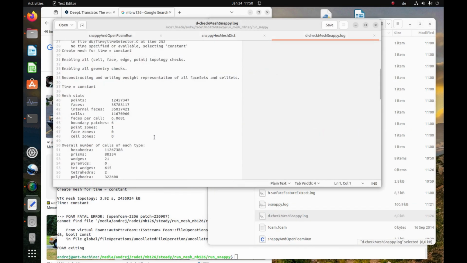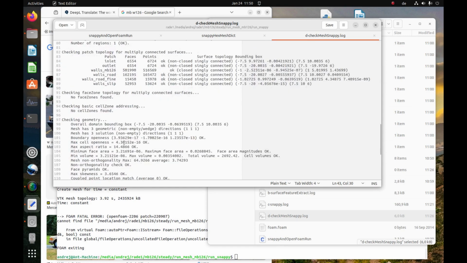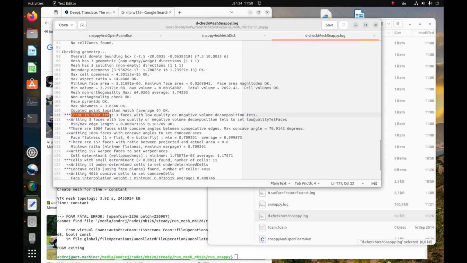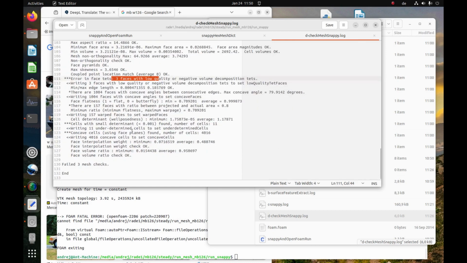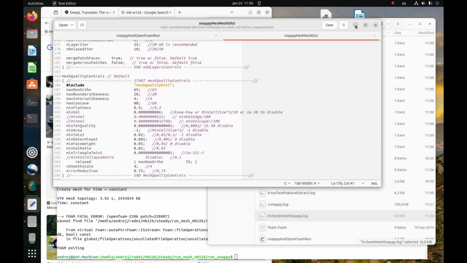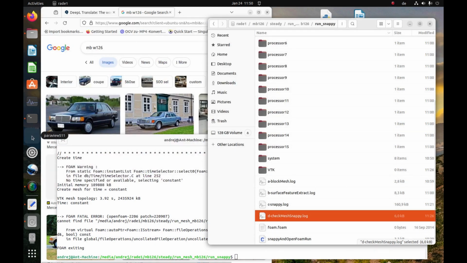So for checkMesh, I can say that we in total have 11 million cells. Now we have here 3 faces with low quality, cells with small determinant, 11 cells, and here we have 3 mesh checks failed. Now we can go to ParaView and see each of them, or see the cells with low determinant and with low face quality.